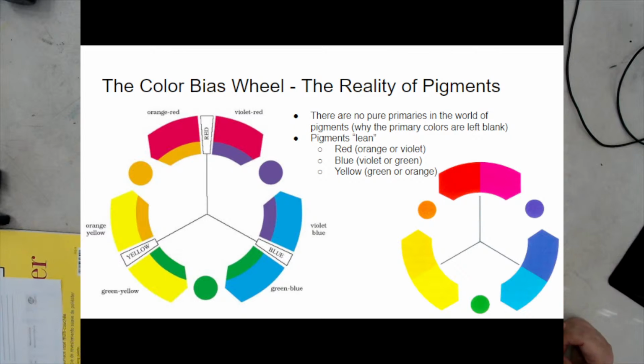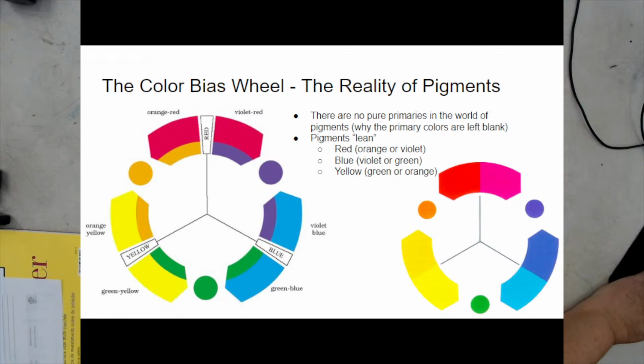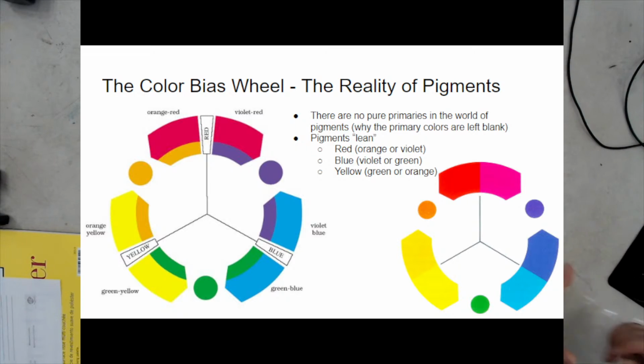And what we say is pigments lean. They lean one way or the other. Our reds lean either red or violet. Our blues lean either violet or green, and our yellows lean either green or orange. That's the reality of our pigments. And in a little while, I'm going to arrange these tubes of paint according to the color wheel, and I'll show you that on the overhead in a sec.